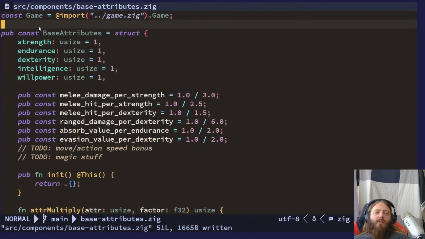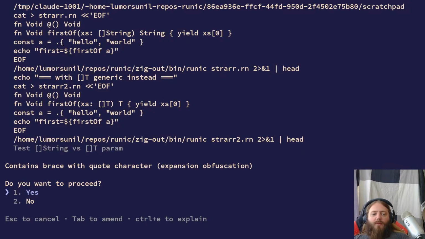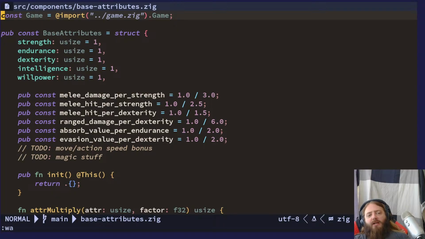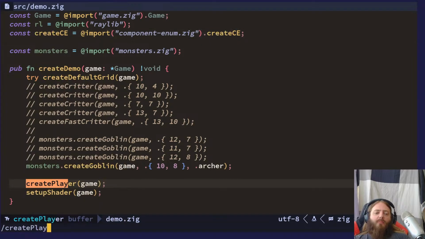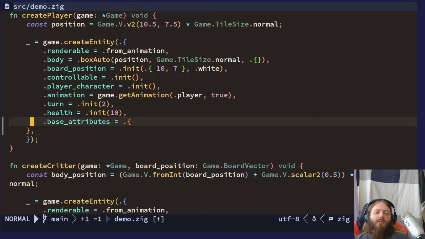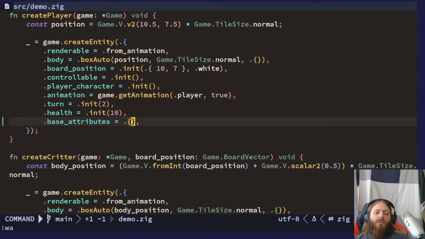All right, so we have a little bit of stuff here. I guess that is enough for us to be able to test this out a little bit. So let's go over to demo and create player. Let's add base attributes there. And here we can determine what our base attributes should be. We can set whatever we want.